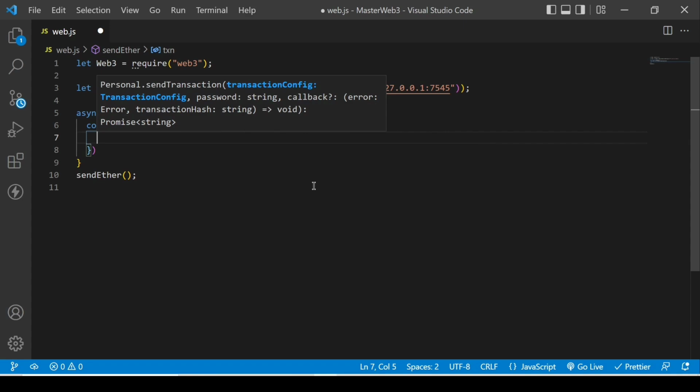Okay, and let's console.log this ABI. So this is our ABI, right? Let me again comment these things because we do not require them. And this thing also. Now let us try to run this again for web.js. Hope everything will work.